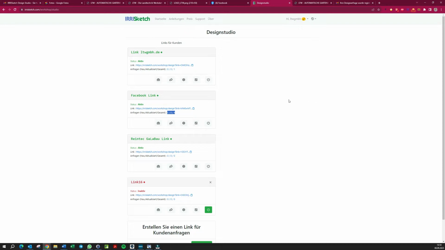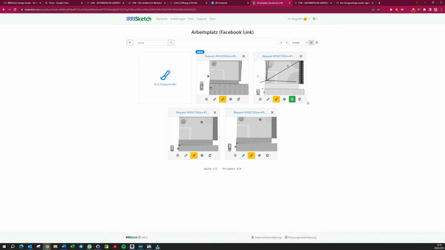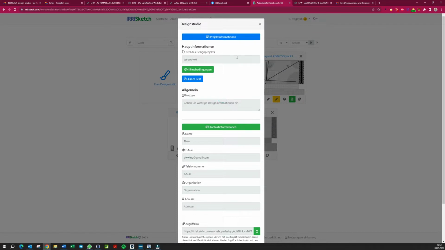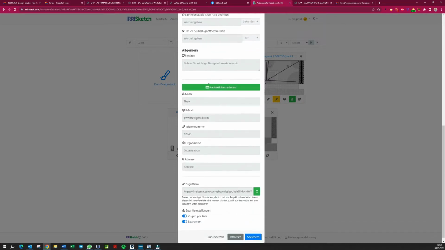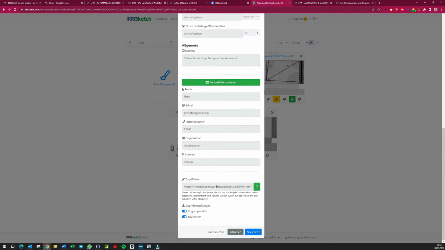We are moving here to the workplace of the Design Studio. And now we have all the projects that have been received under this link. In the lower bar, in contrast to the classic workplace, I now have additional project information, namely the one that the customer has filled in. In addition, I see the customer's Design Studio link below, and I can set here whether the customer has further access to this link, or whether he can also edit it.